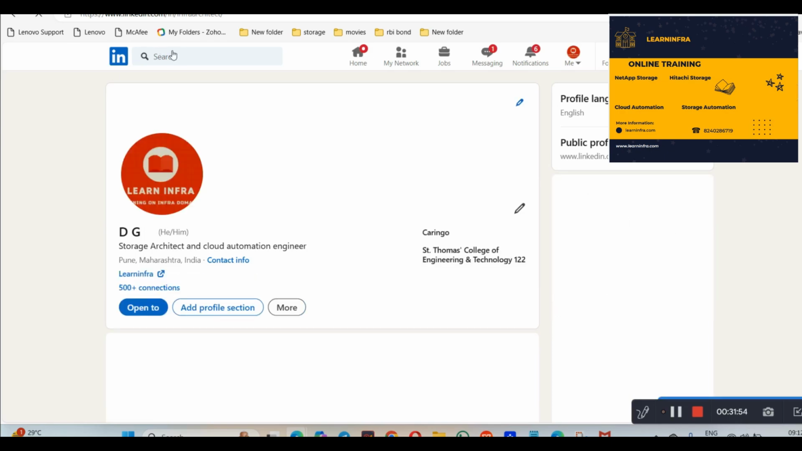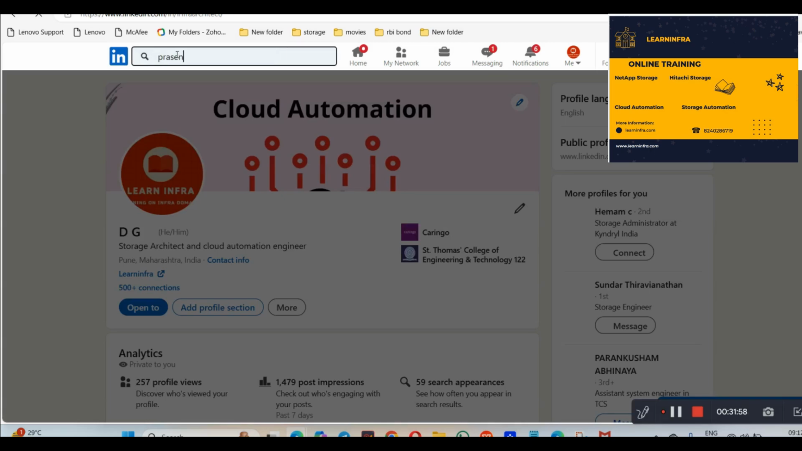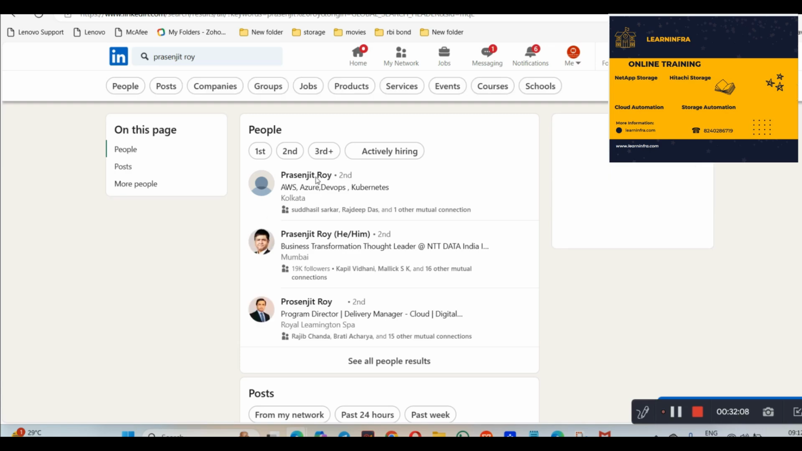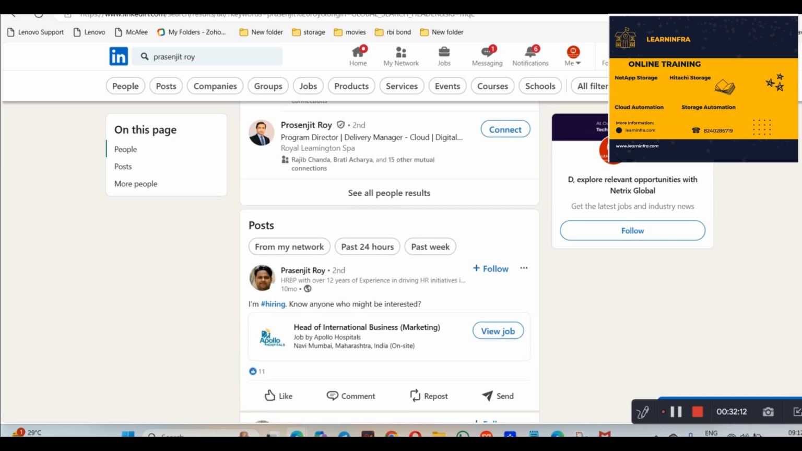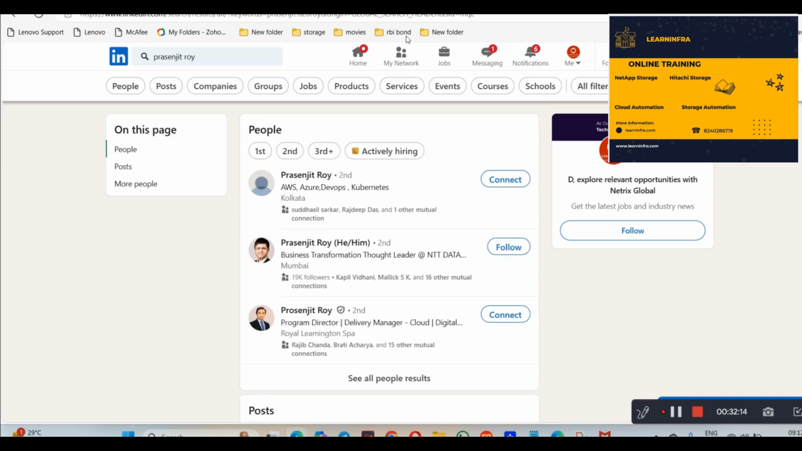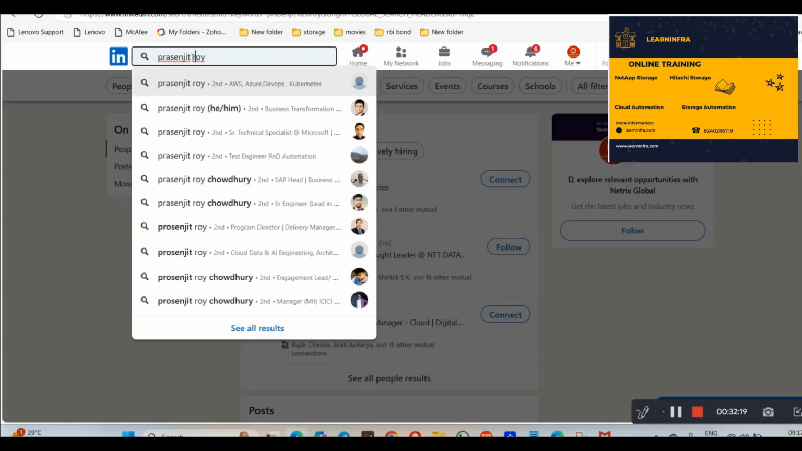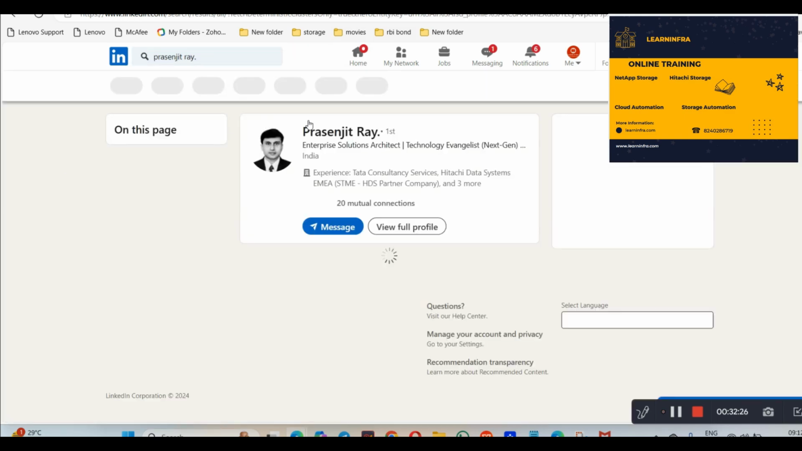Okay, so Prasenjit Ray. One second. Even though he was a Bengali guy, we called him Roy. Not this guy. Somehow, for some reason, I'm not able to see his profile. I don't know why. Is it Ray? Yeah, Ray only. So this is the guy.